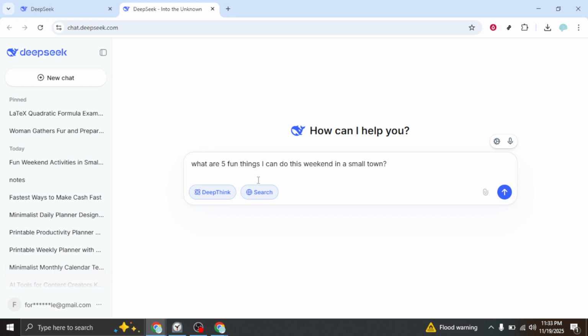Before you send, notice 2 helpful controls. The first is Deep Think. Turning this on lets DeepSeek take extra time to reason through complex tasks, like multi-step problem solving, planning, math, or explaining code. Leave it off when you just need a quick, lightweight reply.